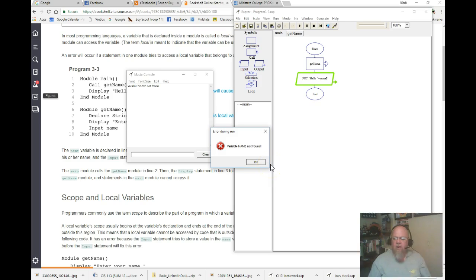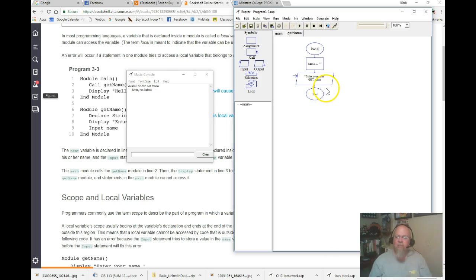Well, right away I get an error. It says, hey, sorry, the variable name is not found. And I'm going, yeah, it is. If I look here in get name, it's there. Here's the problem. This variable name is born right here, it dies right here, because that variable is only known by this module. Main doesn't know anything about name.